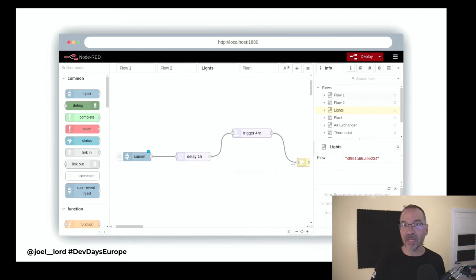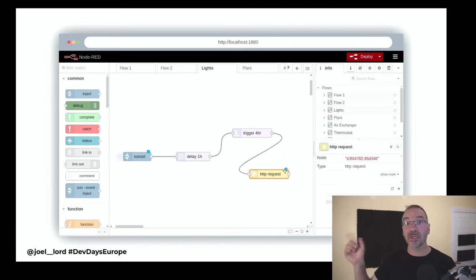So I was able to add some automation. And basically, what I'm using for that is just an HTTP request. So I send an HTTP request, and it actually finds the light bulbs and turns them off, or the smart plugs in this case. So this is the type of flows that you can do.